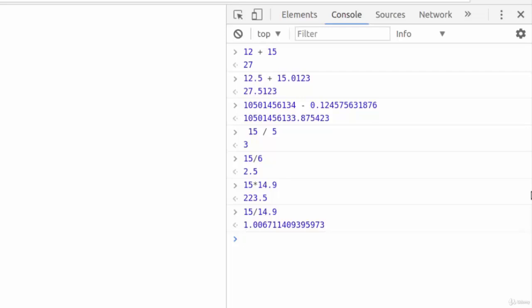Gives us a pretty accurate number. But what if we wanted to get the remainder of something? That's a little trickier. So programming comes with this operator called modulus. And so if we said 15 modulus, let's say 4, right?